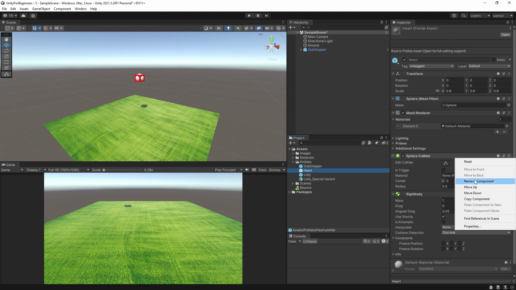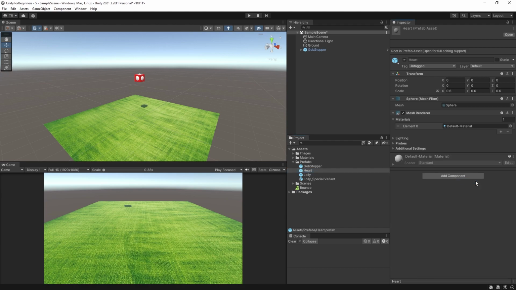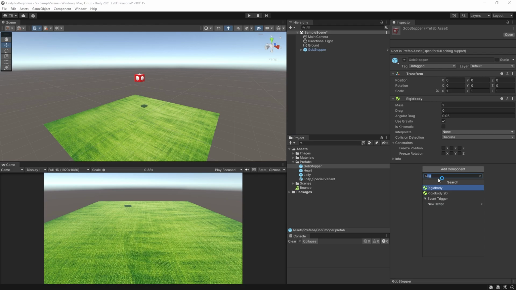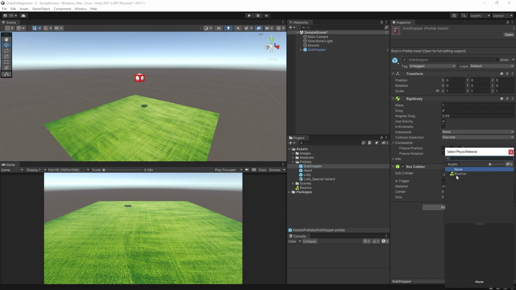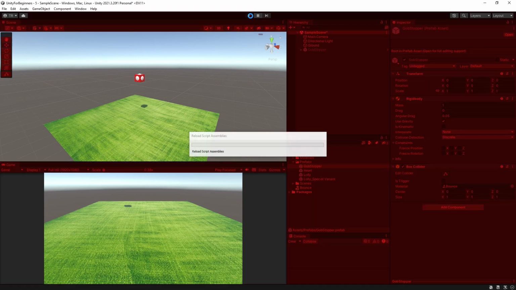And do the same for Heart. Click on Heart in your prefabs folder and delete its rigid body and collider. And now we're going to click on Gobstopper and add a rigid body and a box collider. Inside the box collider, select the bounce material. Okay, and now press play.